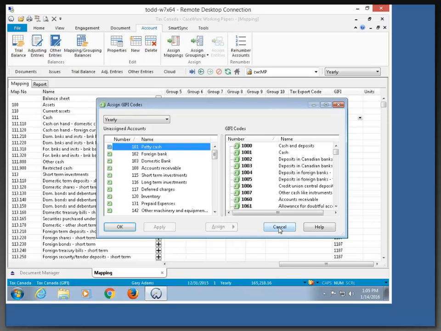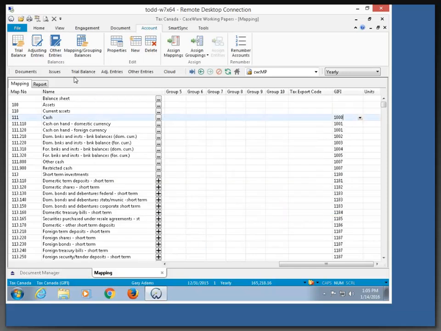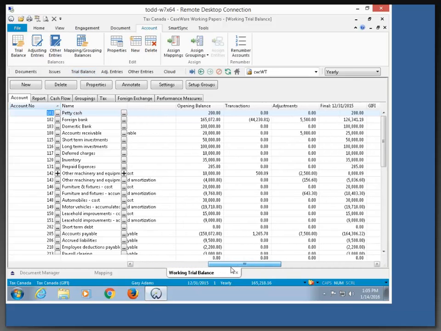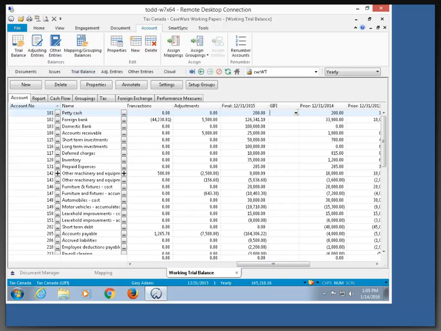And finally, if you want to, GIFI codes can also be assigned to the trial balance directly by scrolling across to the column where the code is available and using the drop-down in that column to assign. I believe that as a best practice, the easiest way to do this is by setting it up in the mapping, because once it's mapped, then the GIFI code is automatically applied.